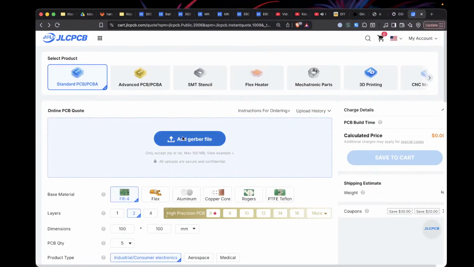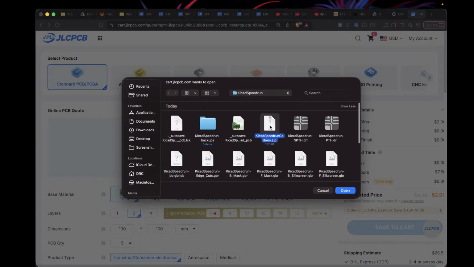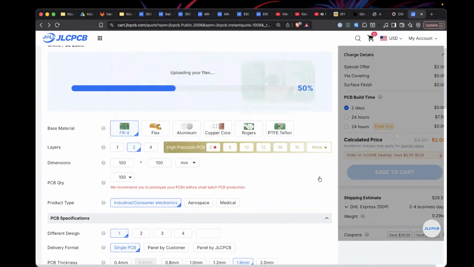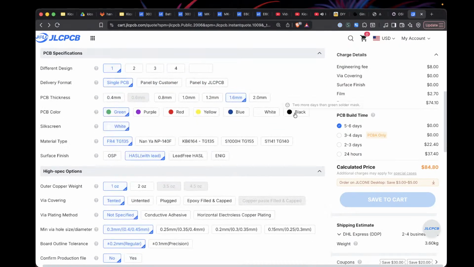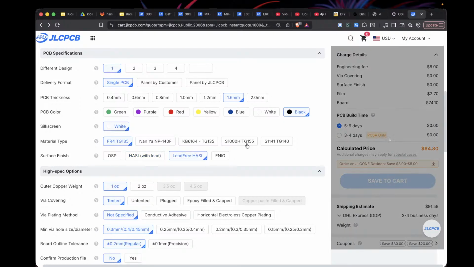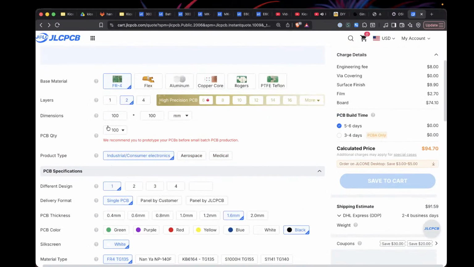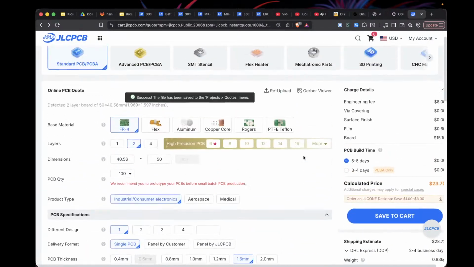I hit back, so it's going to get mad about that, so we'll open it up again. Just for kicks, we've got to show off how expensive it gets. But it's not too bad. Black, lead free. Make it a cool looking card. We're not doing PCB assembly, we're going to do it at home.